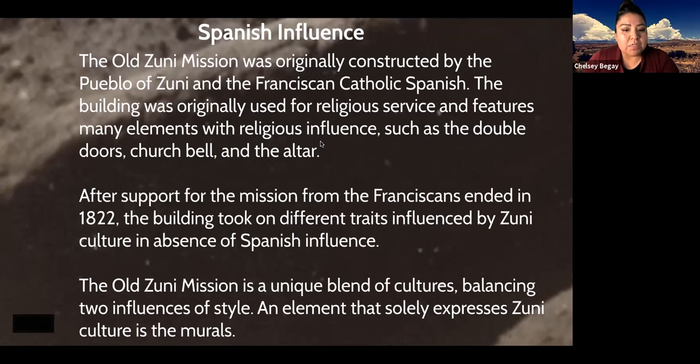The old Zuni Mission is a unique blend of cultures balancing two influences of style. An element that solely expresses Zuni culture is in the murals, which you will see at the end of this particular presentation. Using the LiDAR techniques that we did, we took video and pictures of the old Zuni Mission to see the condition of that structure. And what we were able to do is a really neat fly through, and it reminds me of a video game.